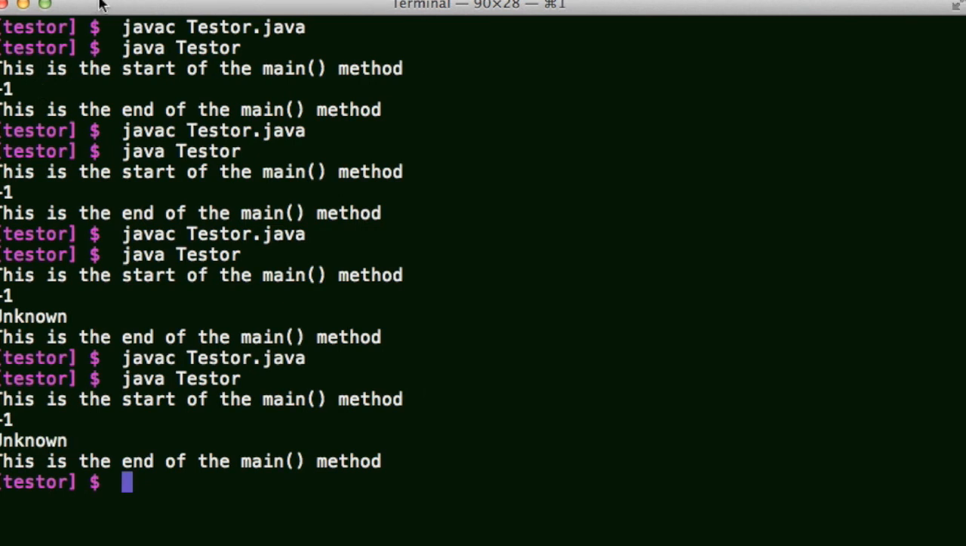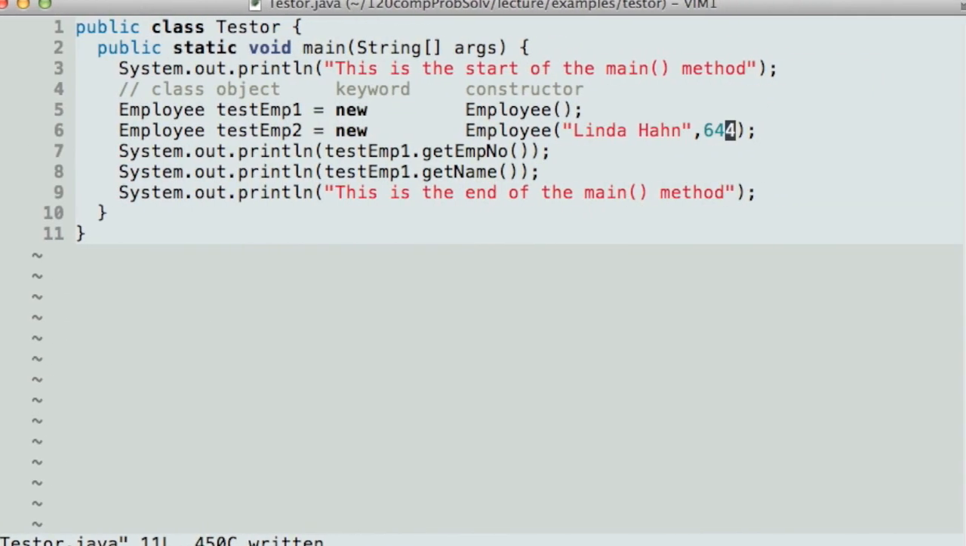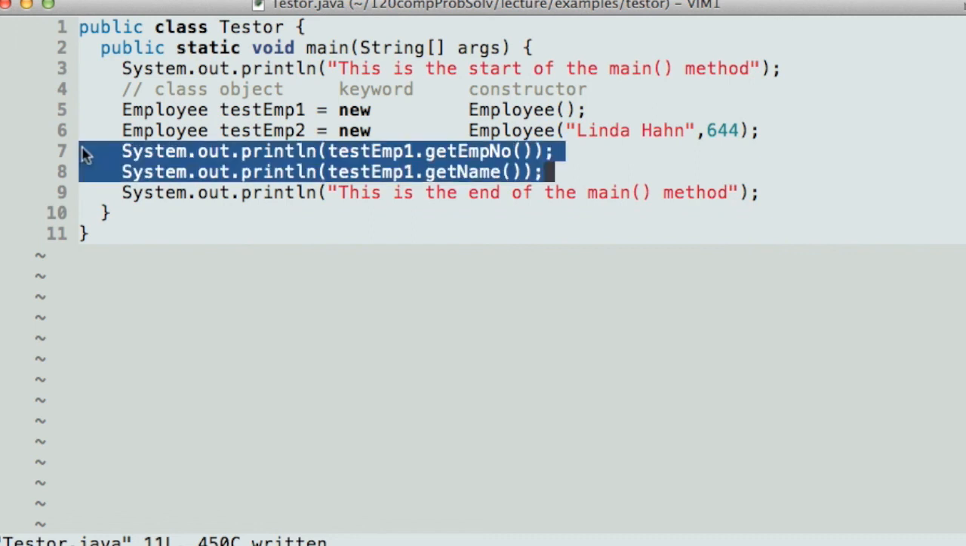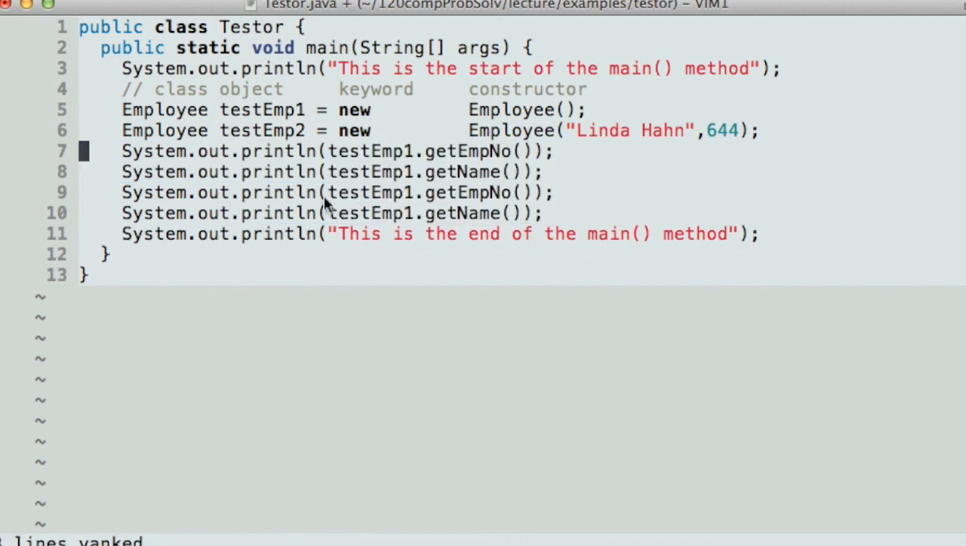So I've added a new employee, but I haven't done anything to show me that I've added a new employee. I have a new object, but I haven't demonstrated that I've got a new employee object. So I could copy these two lines, using the same methods but on this new object, and see what I get. I'm going to copy these two lines here and change these to twos. Now I should get the same output I had before, except that sandwiched in here, I should have a line that says Linda Hahn and a line that says 644.